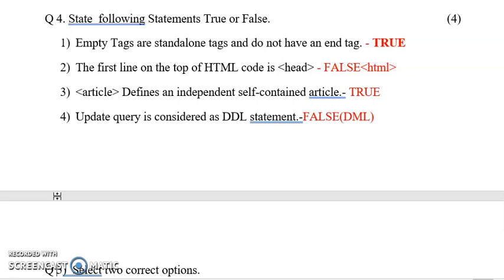Next we have: the first line on the top of the HTML code is head. No, we never start the HTML code with head. We always start with an HTML tag. So the answer is false and the correct answer is HTML, not head.